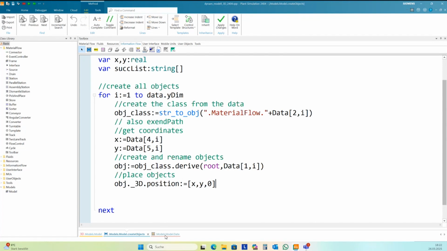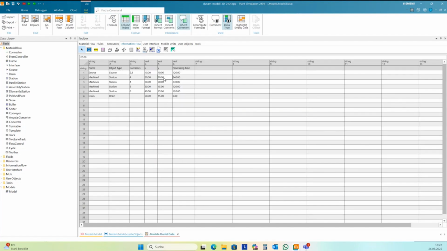So I checked the data. Okay, I have here the same positions for 2 objects. I need to correct the data here. And 2020. Okay, this needs to be 10.